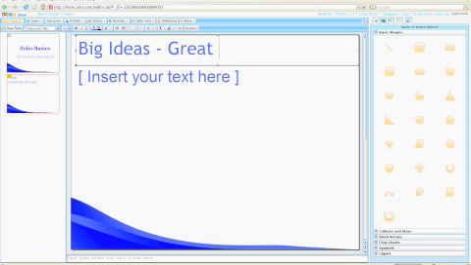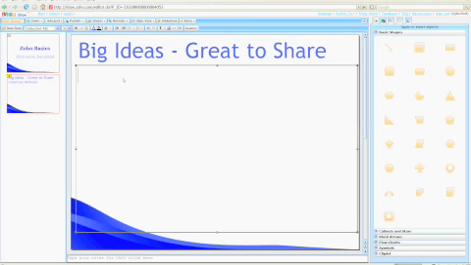Sometimes Zoho is a little bit tricky when you're dealing with adjusting text. Remember that you can always add a new text box if you cannot get one text box to edit the font the way that you want it to be.